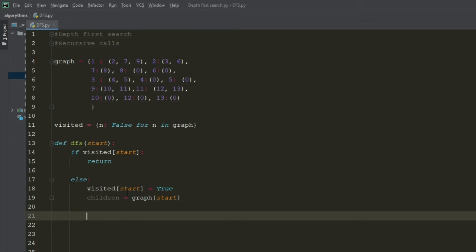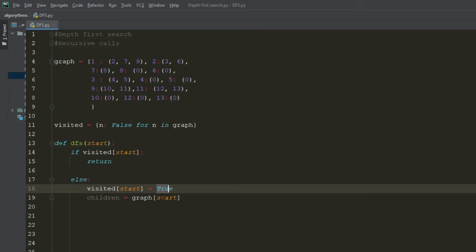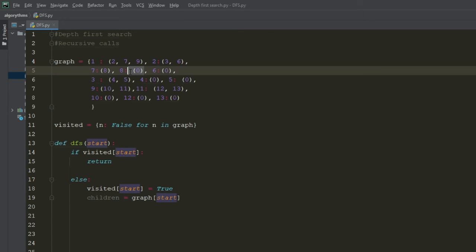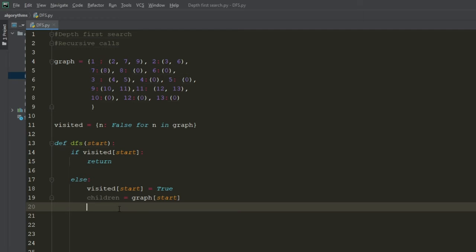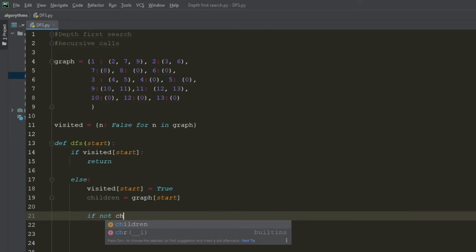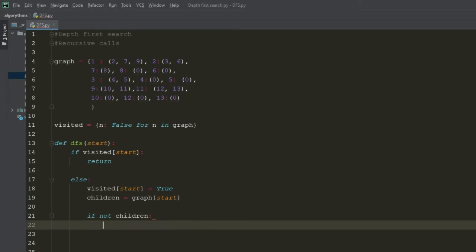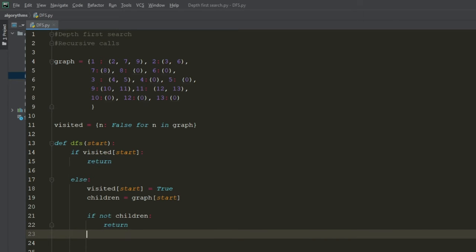So if I want to test that I am not reaching a leaf, I visited that node, I said it's visited, and I want to take its children. But if that node is a leaf, then it doesn't have any children. It has this zero value. So I'm just going to say if not children. That makes sense because this is not a tuple, it's a value of 0, which is false. So if not children, we're going to return because we don't want to do anything else. We visited that node, we're done with it.